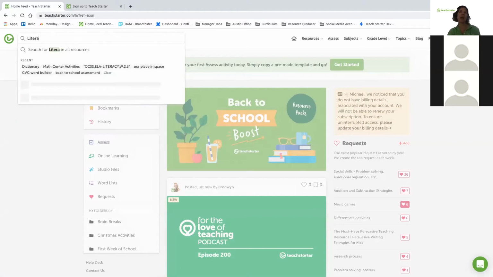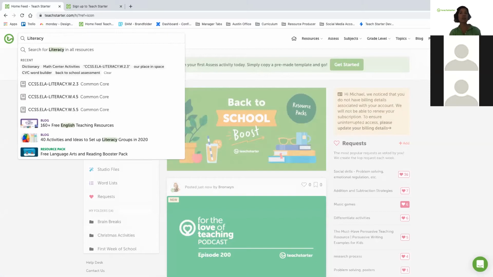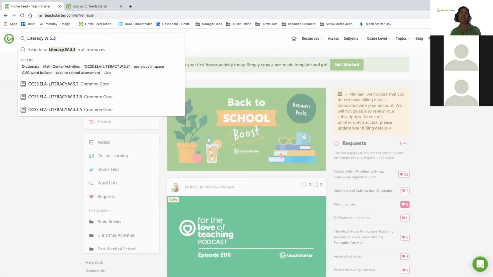On this one, I can just search by literacy. I'm just going to do the tail end, and I'm going to go W.3.3, and it pops up.